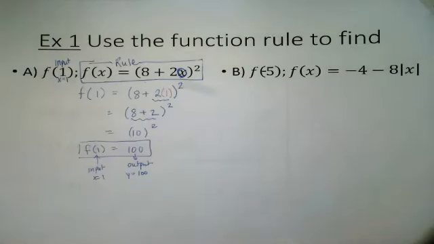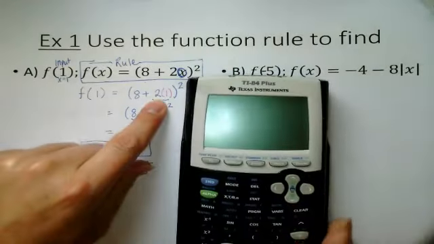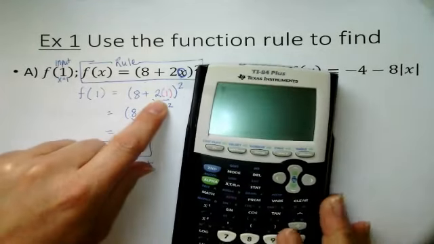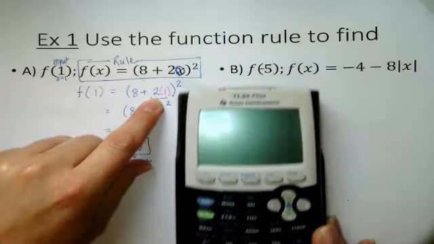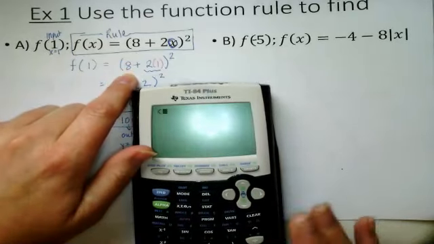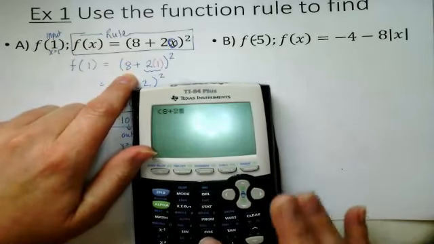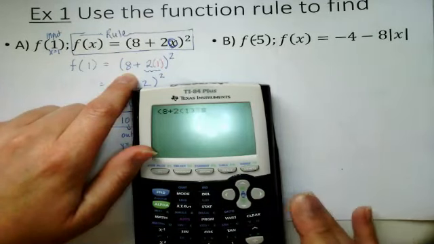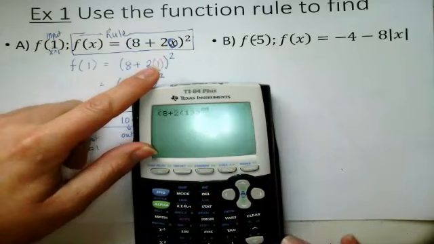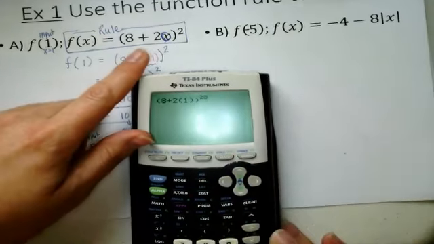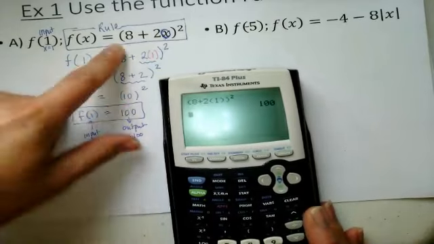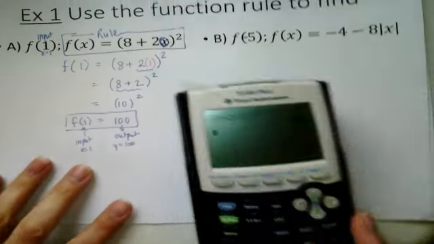I wanted to show you also that once you plug in the 1, if you wanted to just use your calculator, you could type it in very, very carefully, of course. We know that using your calculator is key. So I'm going to put everything in with parentheses, just like I have here. Notice the double parentheses here, to the second power. And lo and behold, I get 100 as well. So you can do it by hand or you can use your calculator. You can do either.